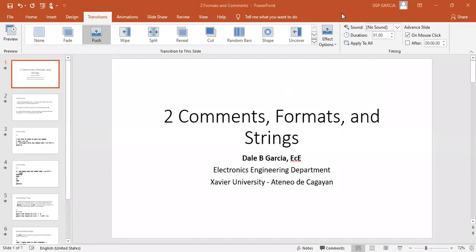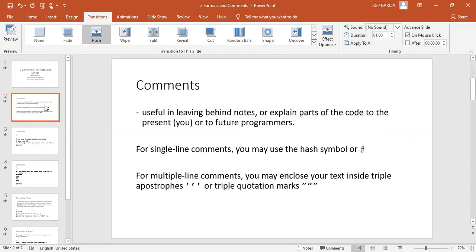Hello, everyone. The topic for today is on comments, formats, and strings. So we are going to learn how to add comments to our code, how to edit the format of floating numbers, and how to perform basic string manipulations. So we'll start with adding comments.